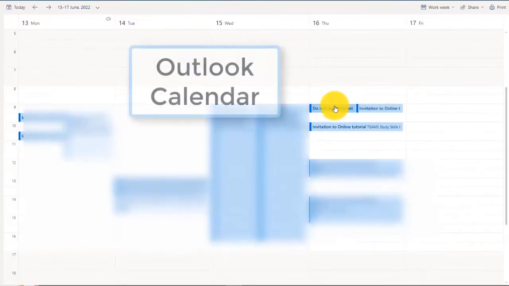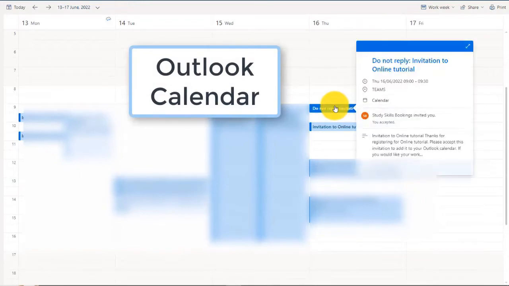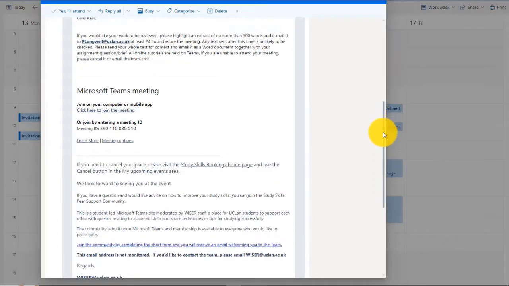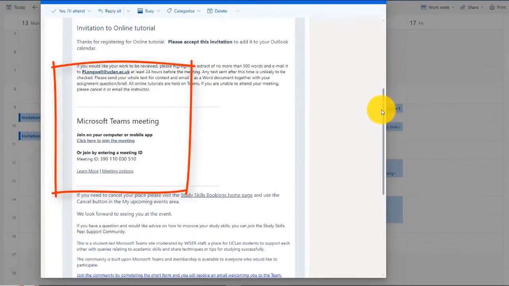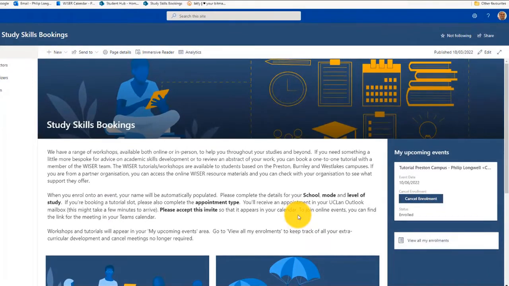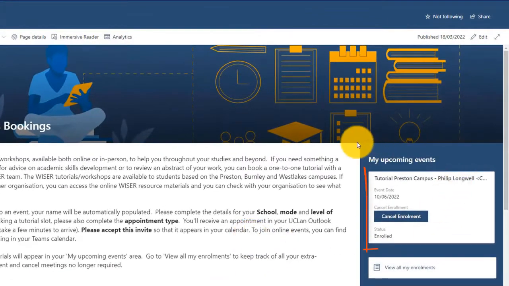So if you go to your Outlook calendar and click on the time and date of that meeting, you will see the Teams meeting link here. And if you go back to the Study Skills Booking Hub, you'll see on the right hand side there's a box, and it will tell you your upcoming events, and these are the events that you've enrolled on via the hub. If you decide you do not need the tutorial any longer, you can cancel the enrollment by clicking here.